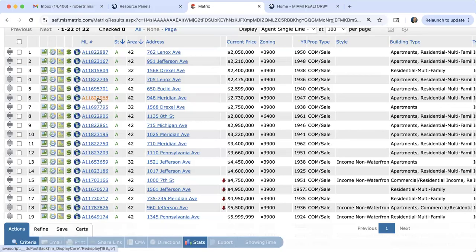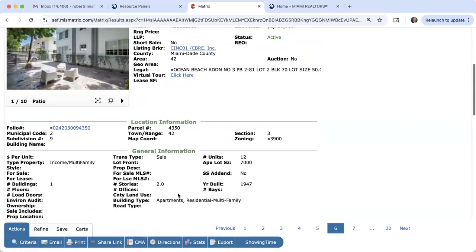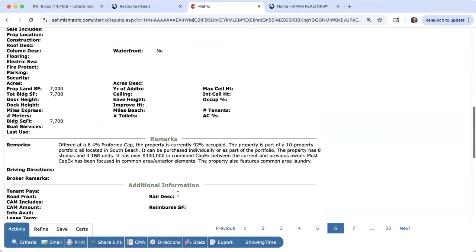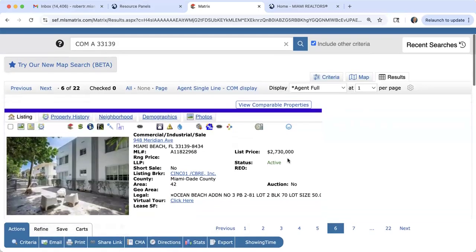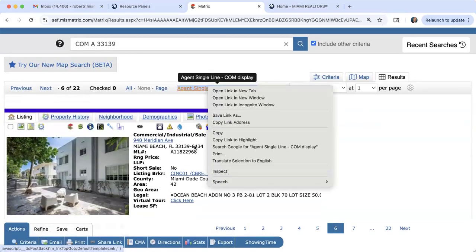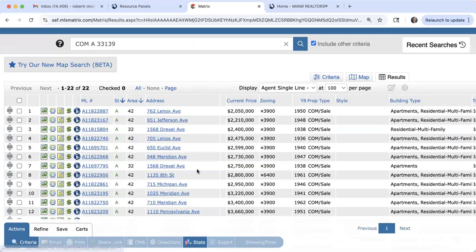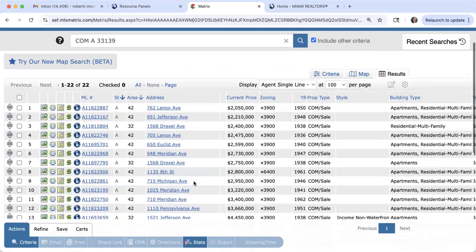So let's check in on one of these right here. This is a 10 unit property. Oh, no, sorry. This property is part of a 10 property portfolio. So basically they're selling 10 properties together. Let's get out of that one. That's a little too difficult to go over right now.